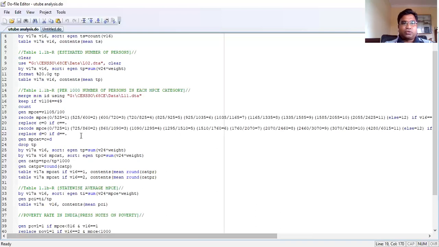Now the moment I have created it only for rural area, I have not created it for urban area, right? So those cases will be missing. So in the next step, you just replace c equal to 0 if c is equal to dot. So if there are missing values, replace them with 0.